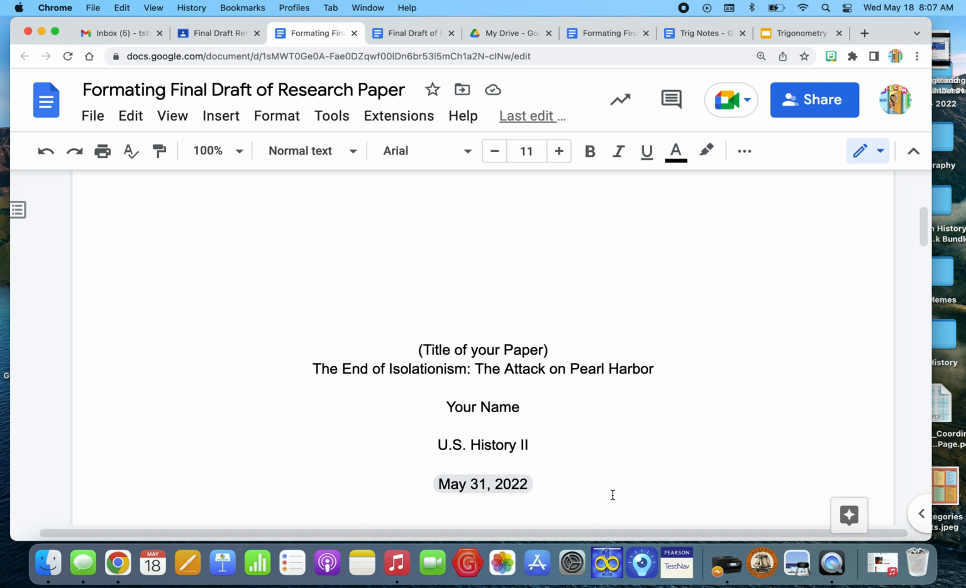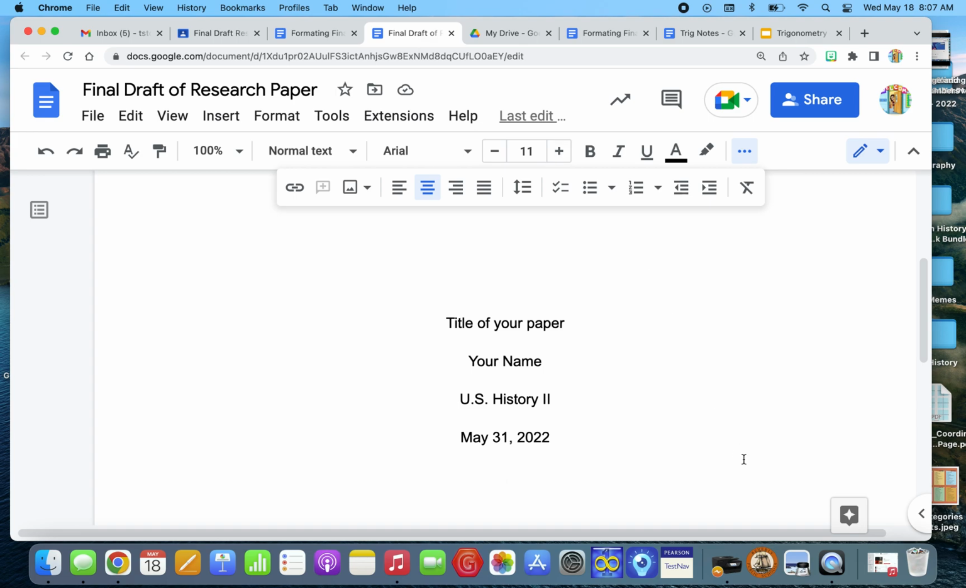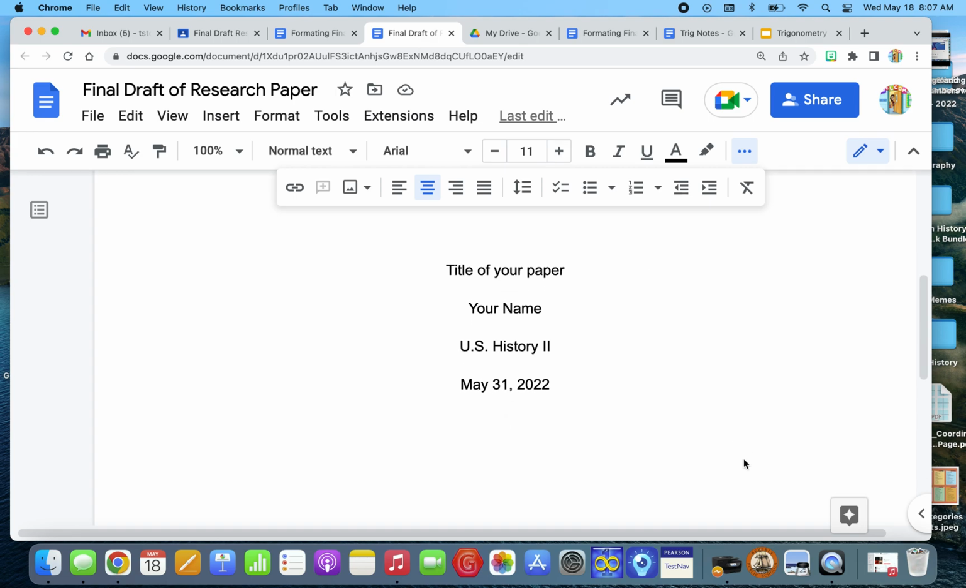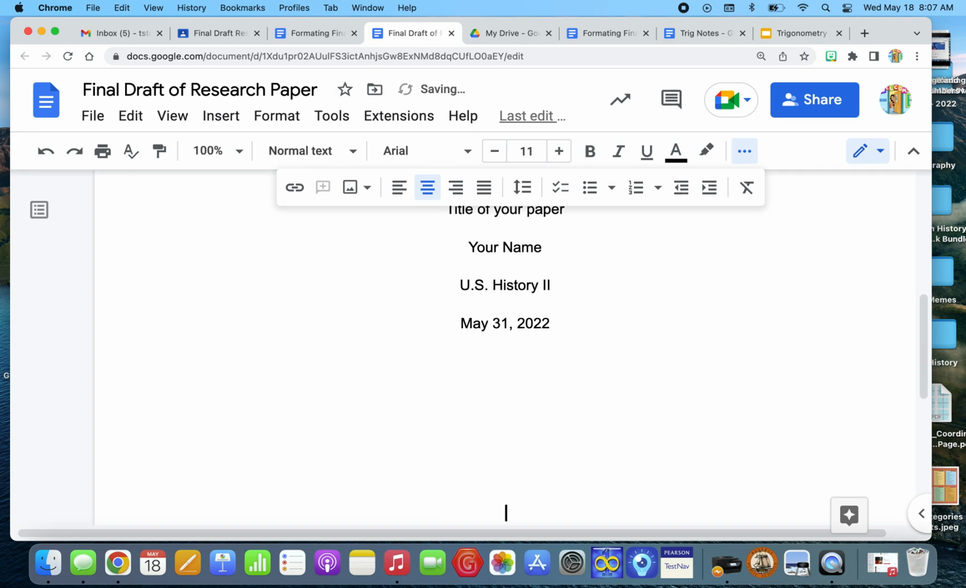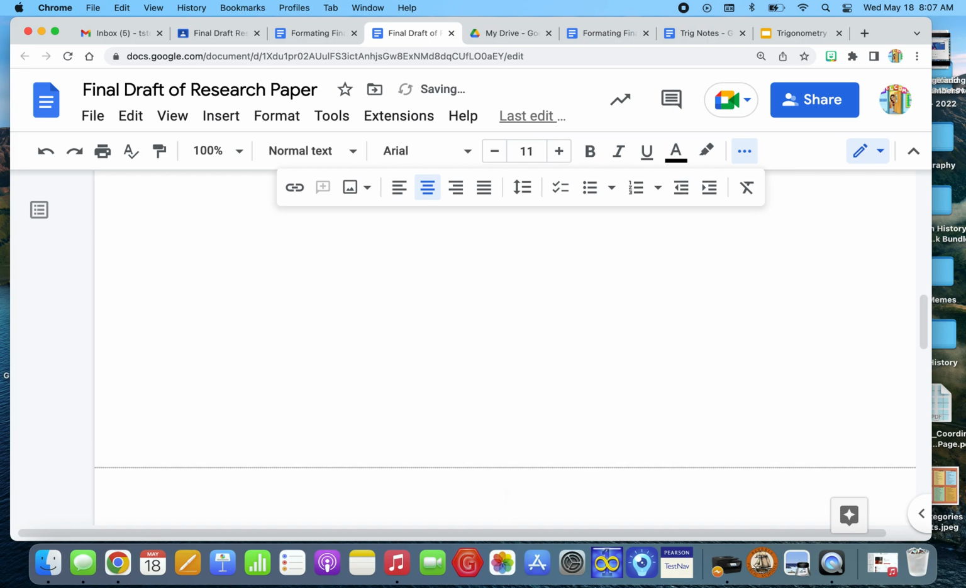Now that you've created your title page and inserted your page numbers, I'm going to show you how to make sure the rest of your paper is formatted properly. Okay, so the first thing you're going to need to do is keep clicking enter until you get to a new page. Okay, and the new page is showed by the dotted line.